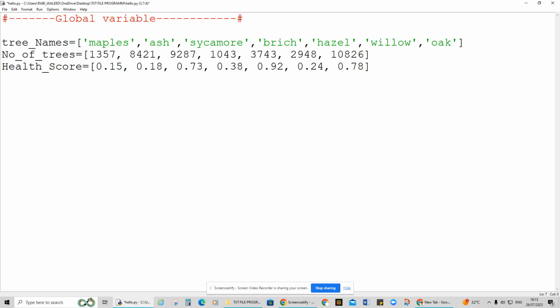So let us print them. Let us start our program. Down below I'm going to write main program. This is a global variable over here. Main program. Okay.